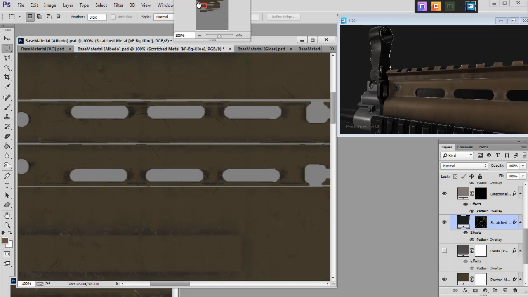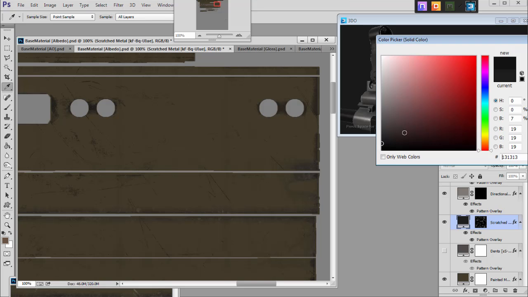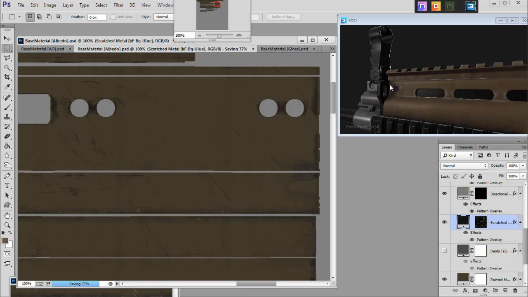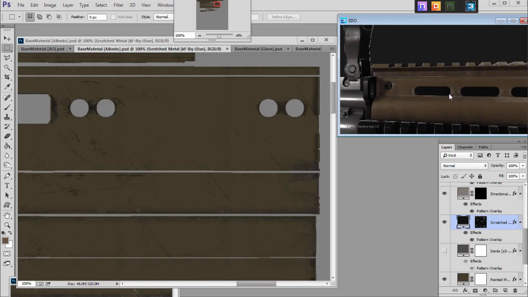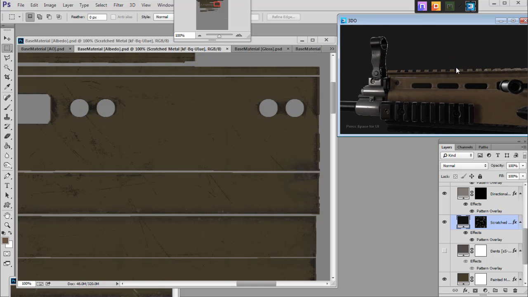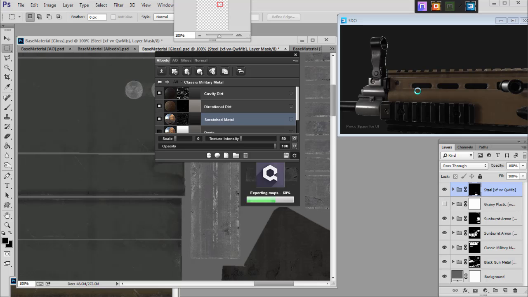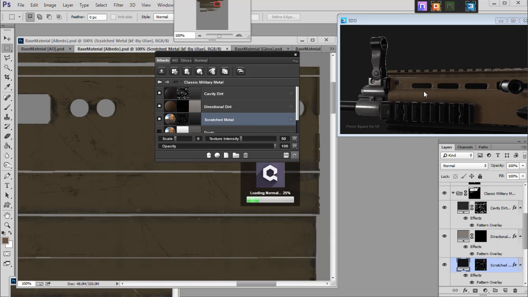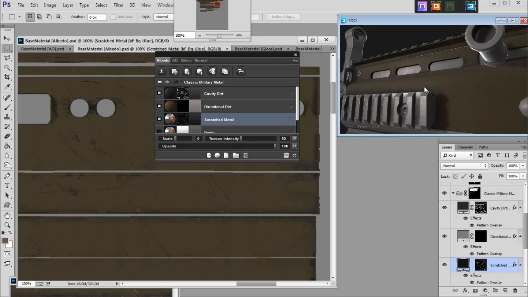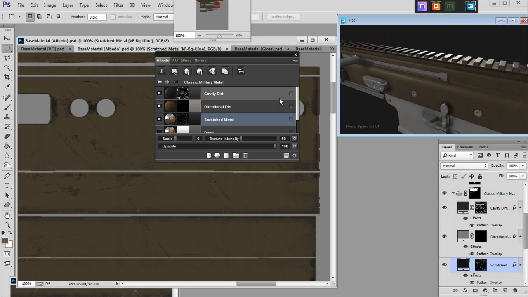So right now you can see that I've changed the color of the scratches on this part of the weapon. I think it will be more interesting with darker metal below this green paint. Of course you can see I still have a 3D open, and I want to see my results in 3D. So we can hit a refresh button in Dido, and of course everything works fine.